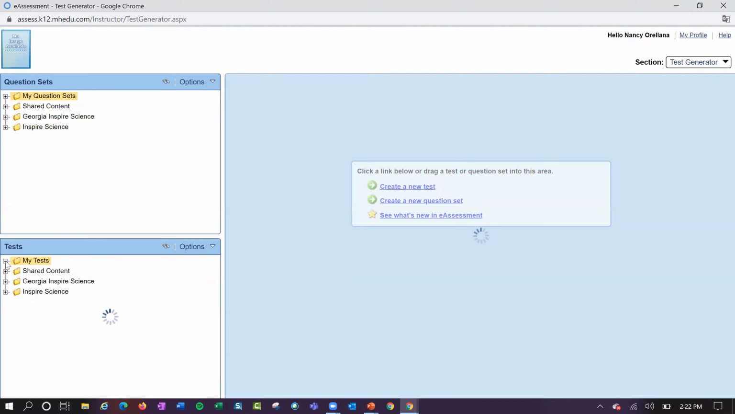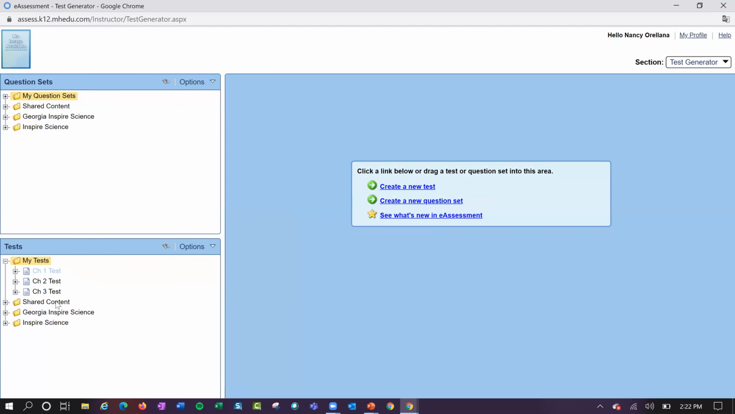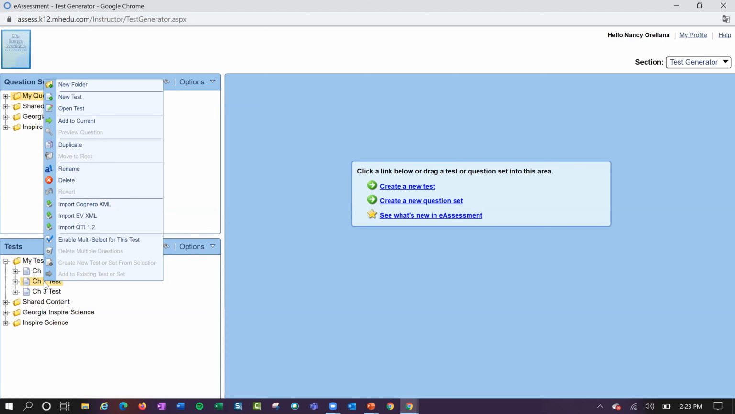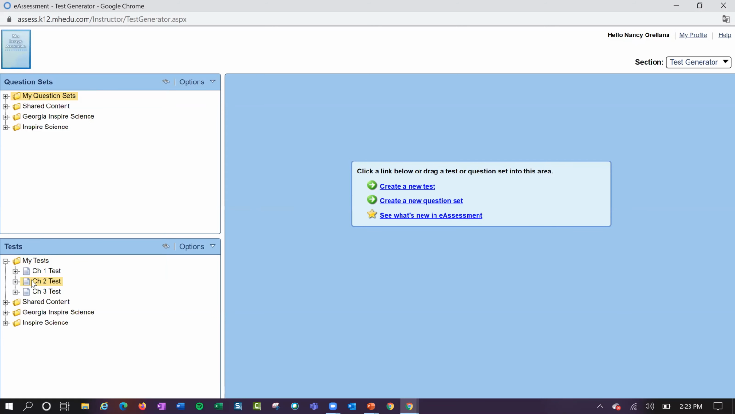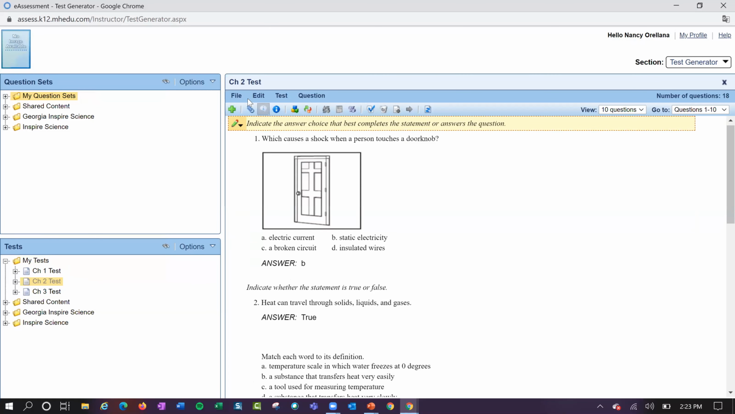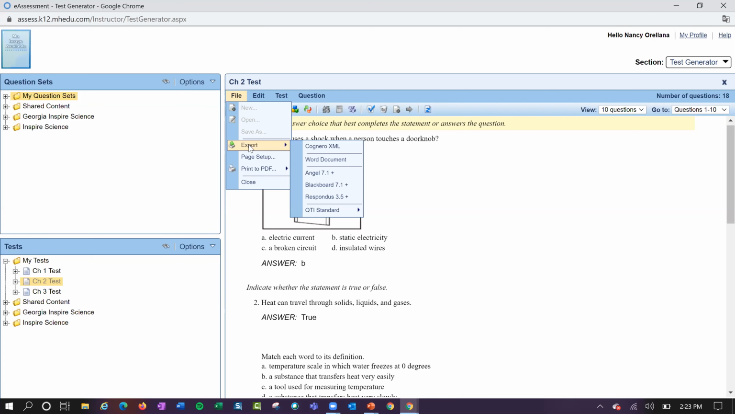So let's say those tests that I had created, these random tests that I have here down at the bottom, I'm just going to go ahead. You can click on them and then do a right click on them. And let me see if it gives you the option here to export it. Okay, it doesn't give you the option here to export it. So what you would have to do as a teacher is drag it over and then go File, Export. And then these are the options that it gives you to export.